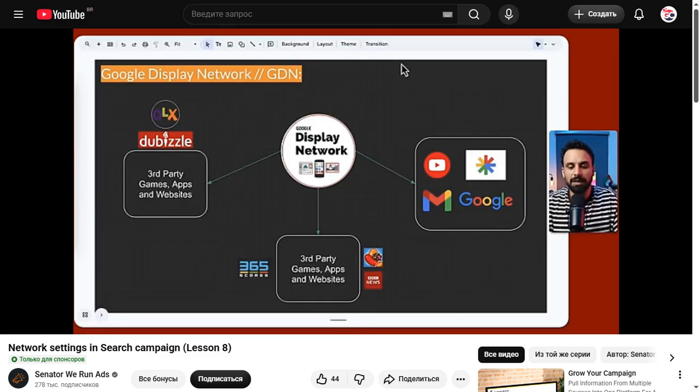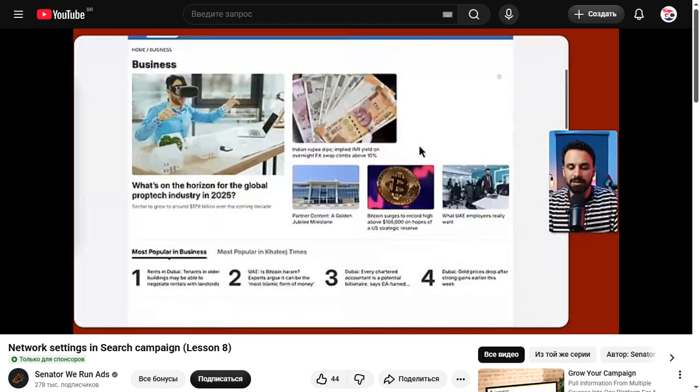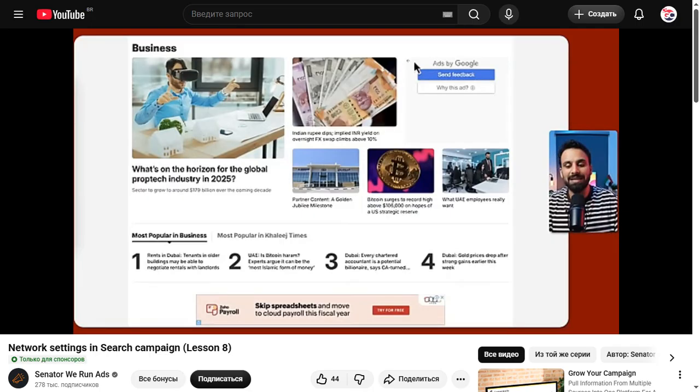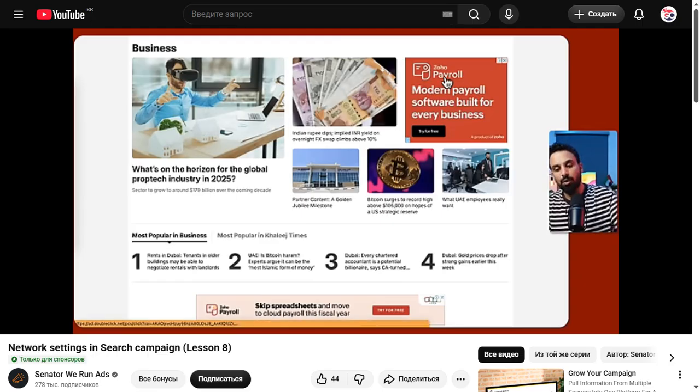Then GDN also has third-party games, apps, and websites like BBC News, Candy Crush, 365 Scores, almost any website you can think of, they will be somehow linked to part of Google Display Network in most of the cases. For example, as I told you here, Kurs8 Times. So now if you see here, they're showing these ads from Zoho and all. How do they do it? Because they're part of Google Display Network. How do I know? Because if you click on here, it says ads by Google, which means this ad was basically shown on Kurs8 Times via Google Display Network, right? Same thing here as well.